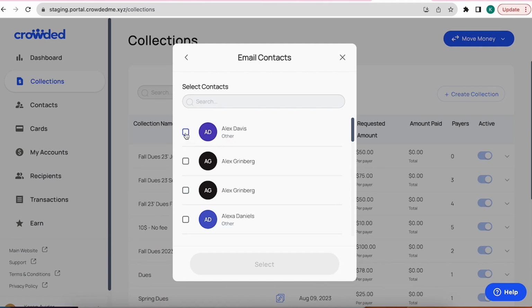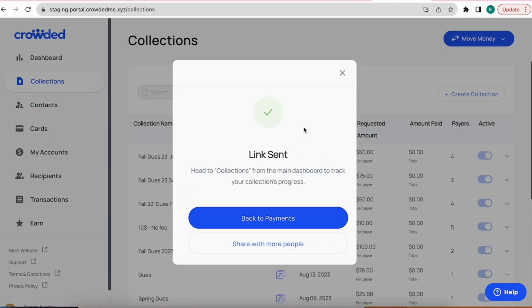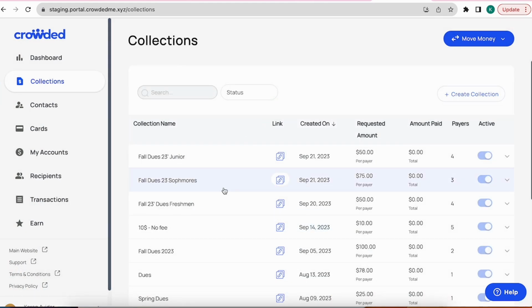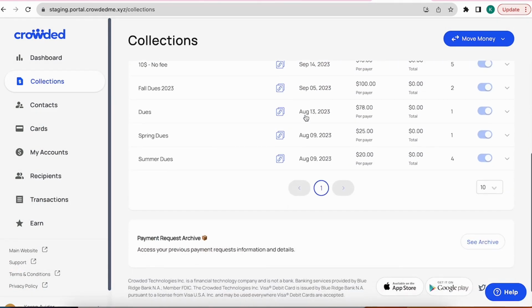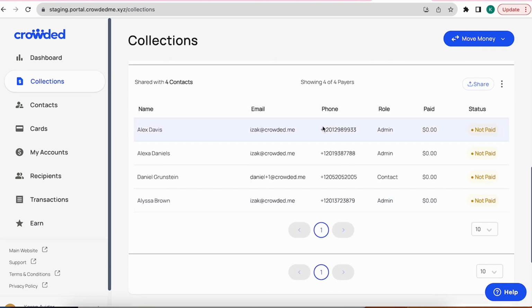I can select all of them, or I can select just a certain amount of them, and then that's it. I confirm, and that link will be sent via email to those contacts. Once I send that link and people start paying, I'll be able to see that in my collections dashboard. So as you can see here, I've gone in and now I can see who I've sent this payment to.